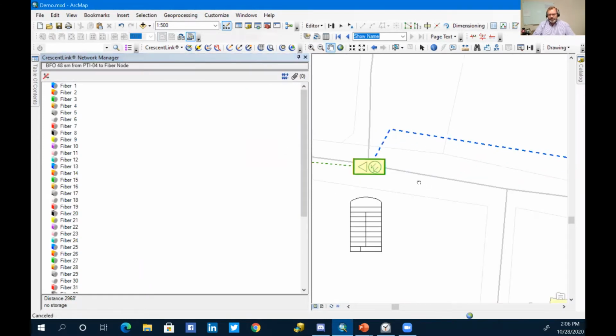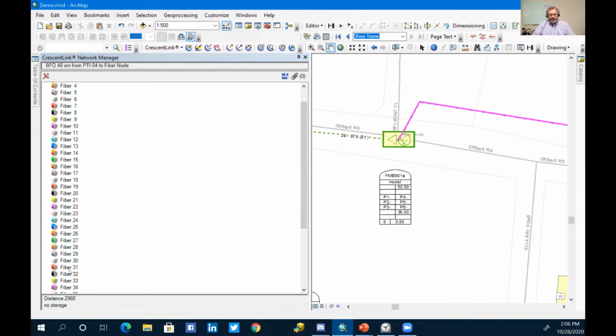We can see that it changes colors and we have a list of the fibers. This is a 48 strand fiber that's coming into this node, but you can see here that the tips of these fiber strands are all referenced as gray right now. This is just giving us information on the fiber that's coming in. We can see the color codes and the strand numbers. We can also see that this fiber is running a little short of 3,000 feet to its location.